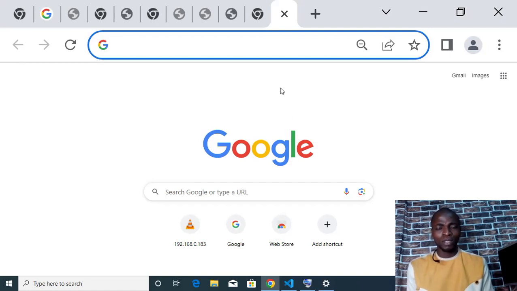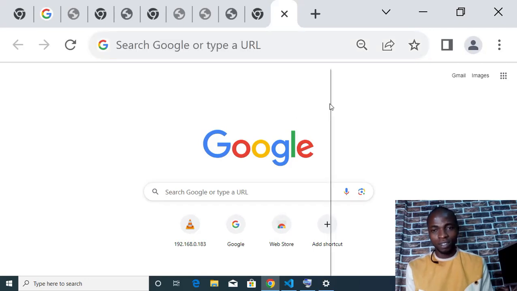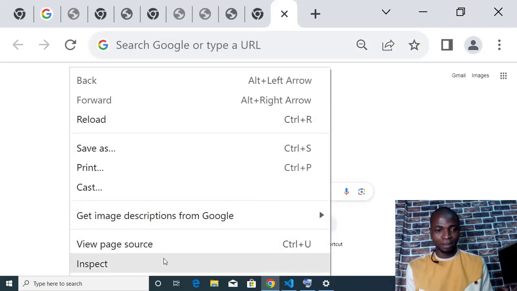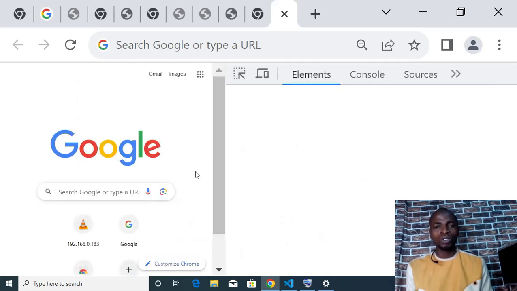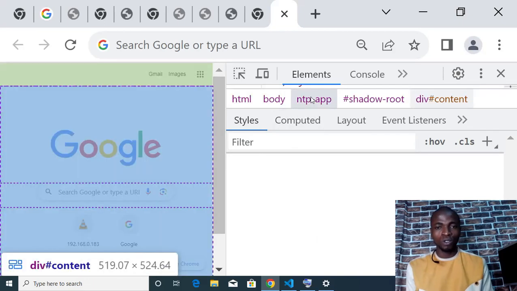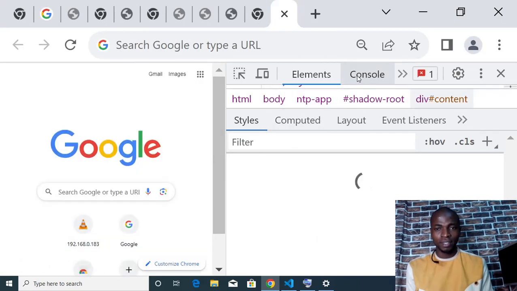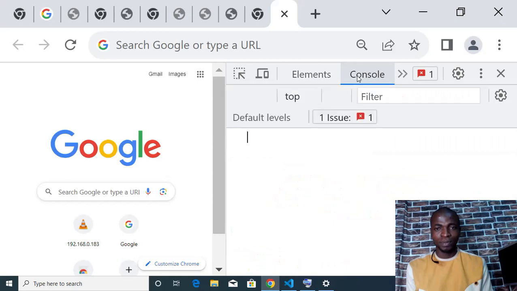So now if you want to check the console of this Google V8, you just right click on your mouse and click inspect. If you click inspect, it's going to show you the console. You can see here is our console. So this is our console and this is our document. Any JavaScript code I run, it is this console that will execute it.